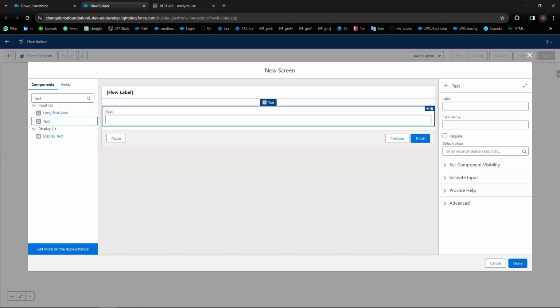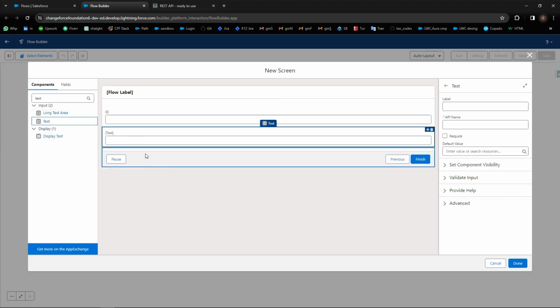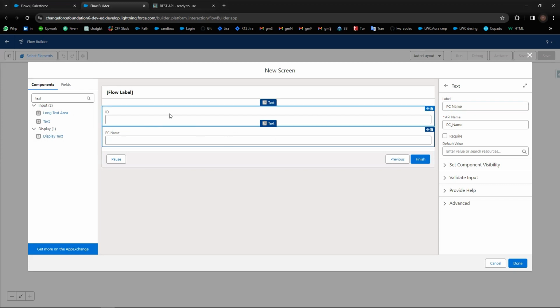Okay, let's add first text components. The first one is ID, which is mandatory for the put method. And the other things, let's add another text component, write PC name. And we can also make the ID required because it is mandatory. And add another one.